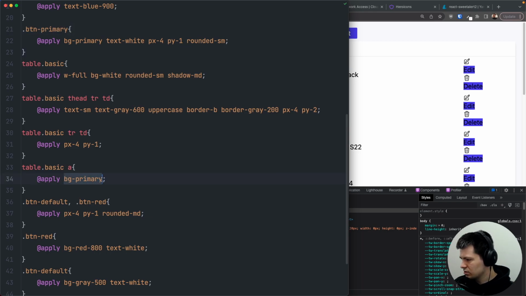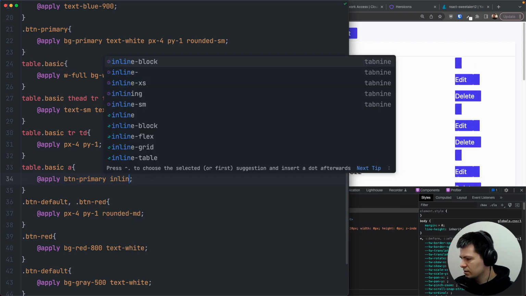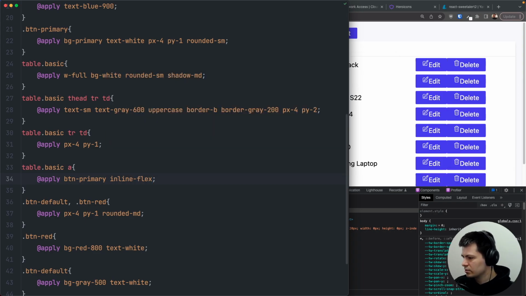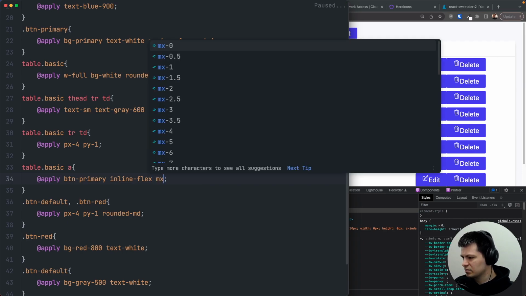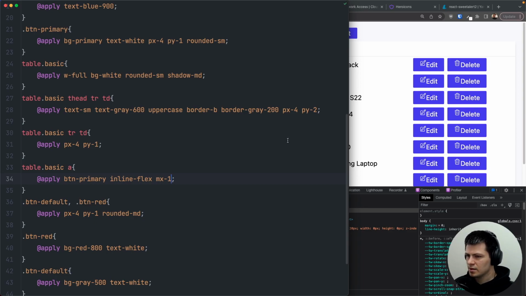So let's put this back, button primary, and now let's do inline flex. Let's see. Yeah, now it's better. Let's add margin on the sides, margin X of 1, so we'll have some spacing. And yeah, it looks much better.